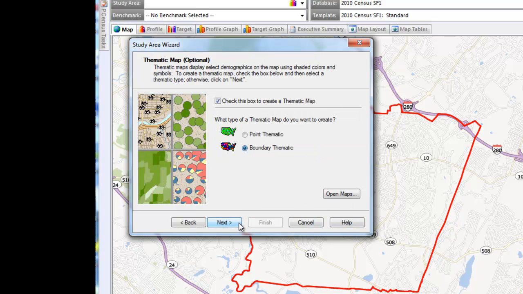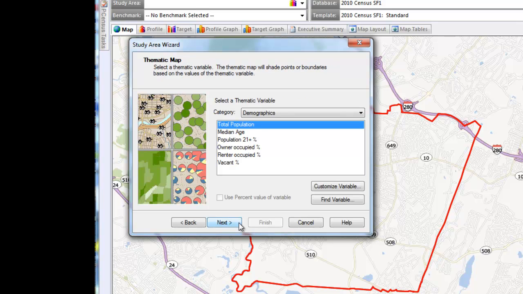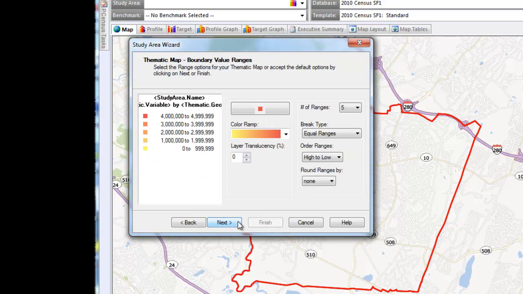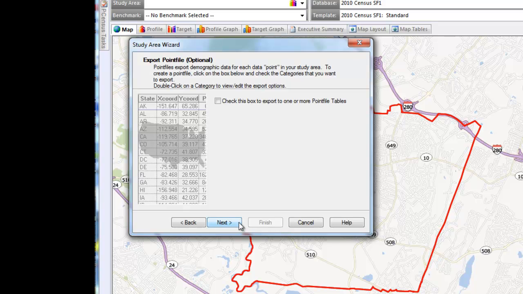In the MapInfo version, SiteScan gives you a choice of both point and boundary thematic maps. We will take the boundary option and click Next. Choose a thematic variable you would like to map to the screen. Here we will choose total population and click Next. In this window, we can select a color range for our grids, which can be changed later on. Click Next, and Next again.